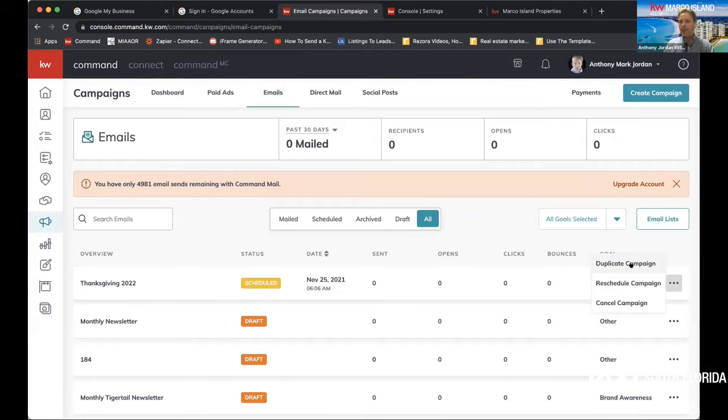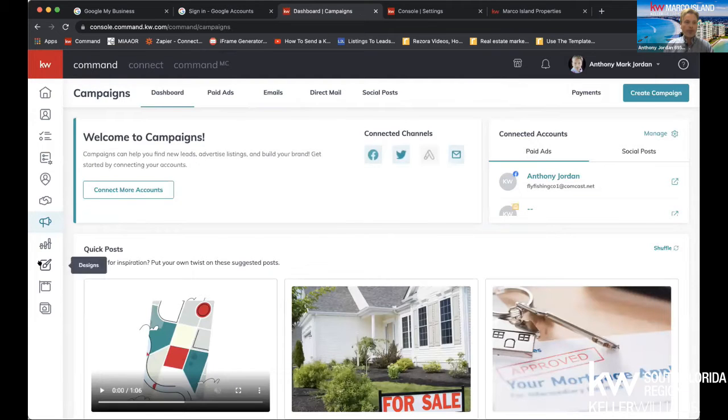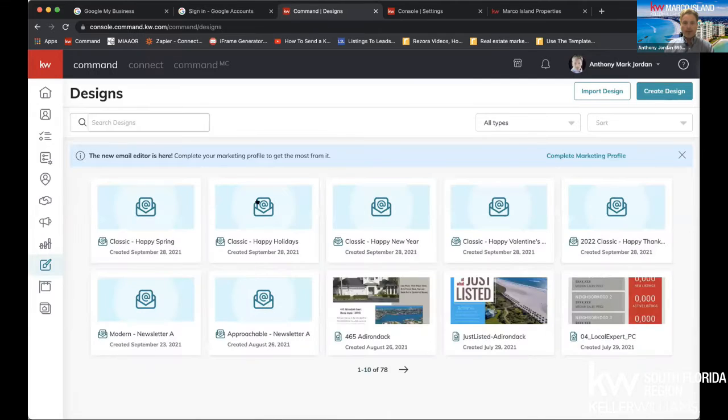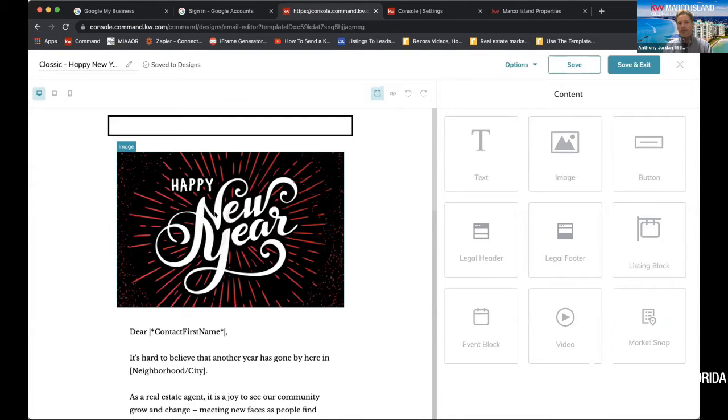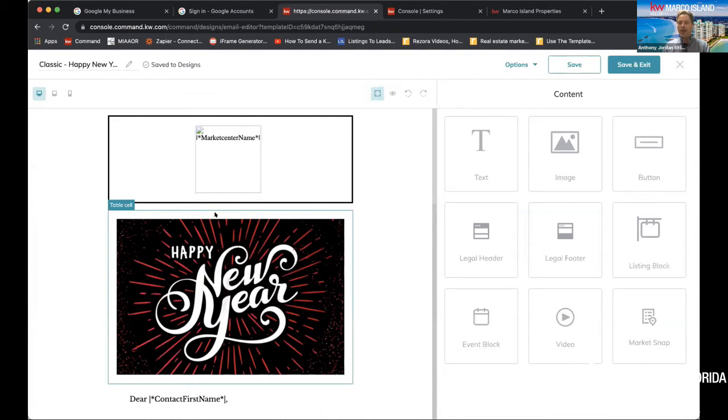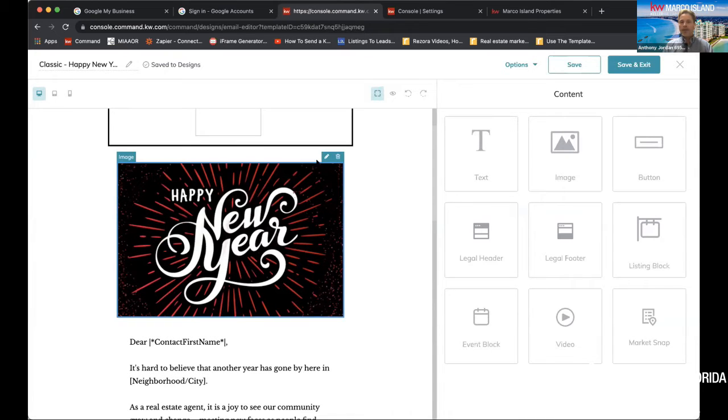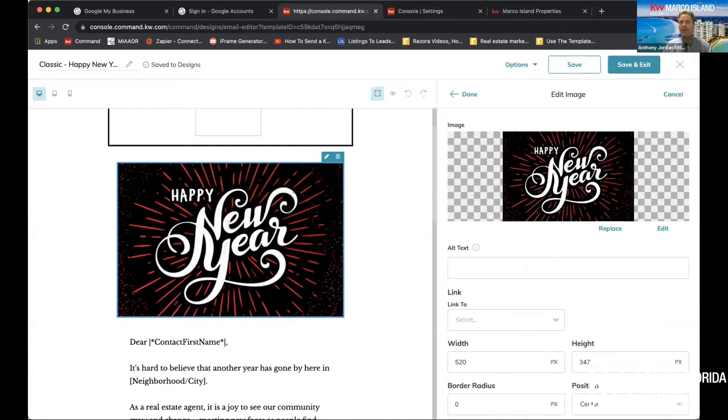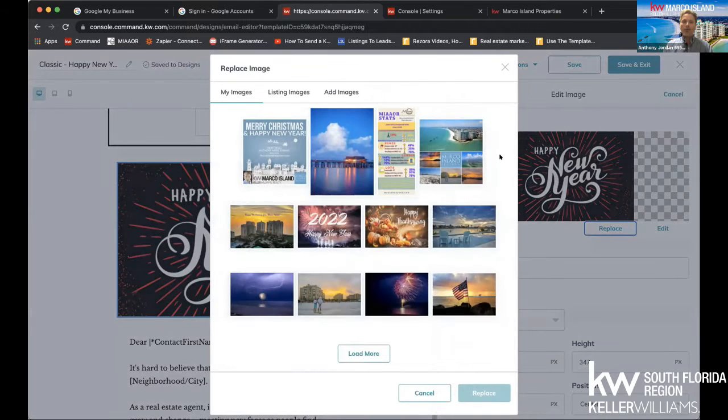Now, if I need to duplicate the campaign or cancel a campaign or reschedule it, you can do this all here. However, I do like using duplicate. So if I go back and I show in designs, we have many different ones in here: Thanksgiving, Valentine's Day, Happy New Year. So this is the type of imagery you'll find in the design library, and it's as simple as finding and replacing it with something that is more brand awareness to you.